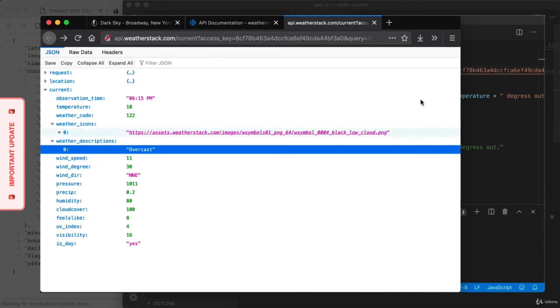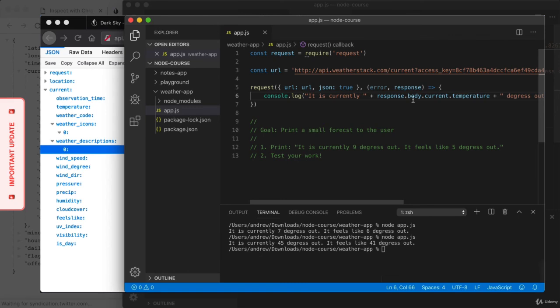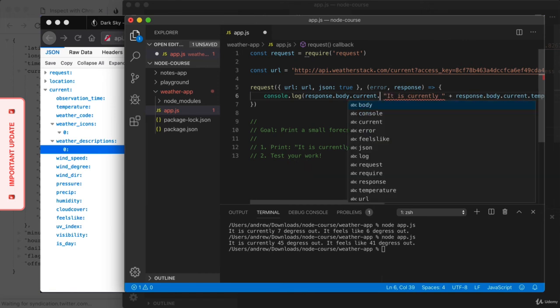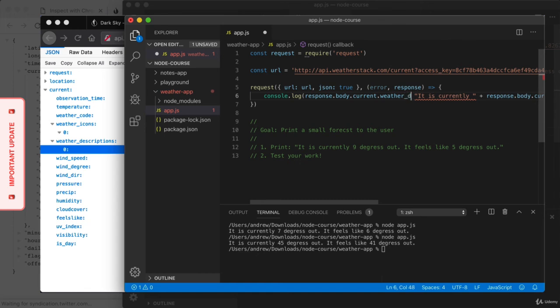We can get that done by heading over to app.js and adding that as the very first thing in console.log. So right here, that would be response.body. From here, we will pull something off of the current property. Right here, as we just explored, that was .weather_descriptions. Now remember, that is an array of strings. So I'll use bracket notation to grab the first item by its index. That would be an index of 0.